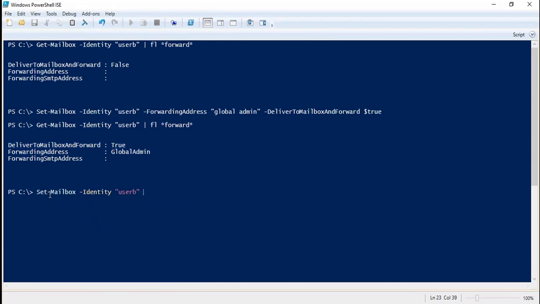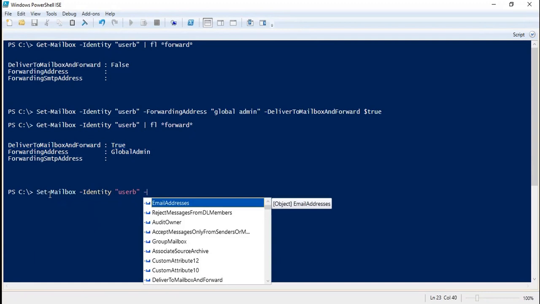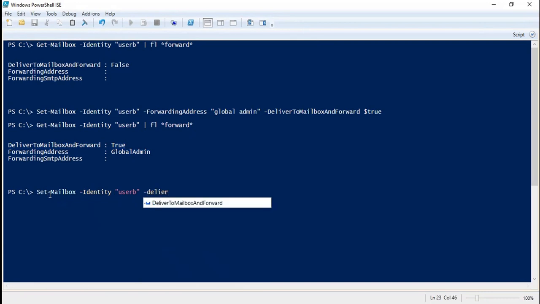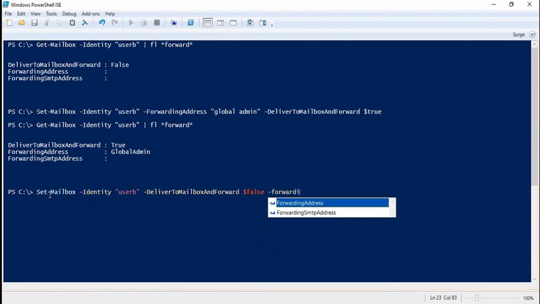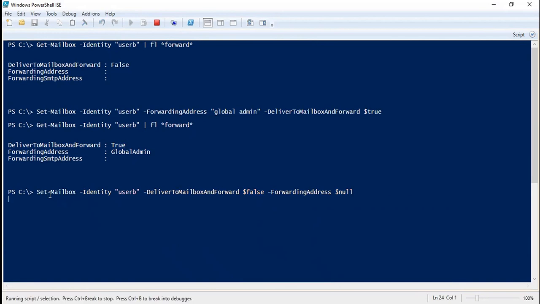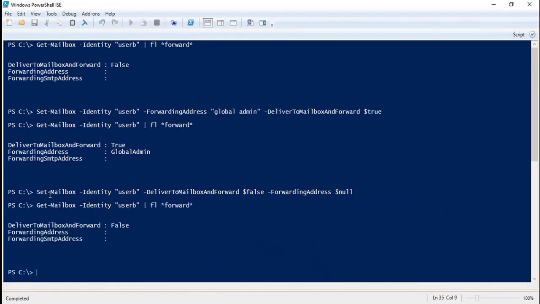If you want to disable email forwarding, then you can run Set-Mailbox -Identity user B and here type -DeliverToMailboxAndForward $false and -ForwardingAddress $null. So this way you can remove the forwarding address and you can disable the deliver to mailbox and forward attribute. Let's verify the changes. So here we can see it has been reverted to the initial state.